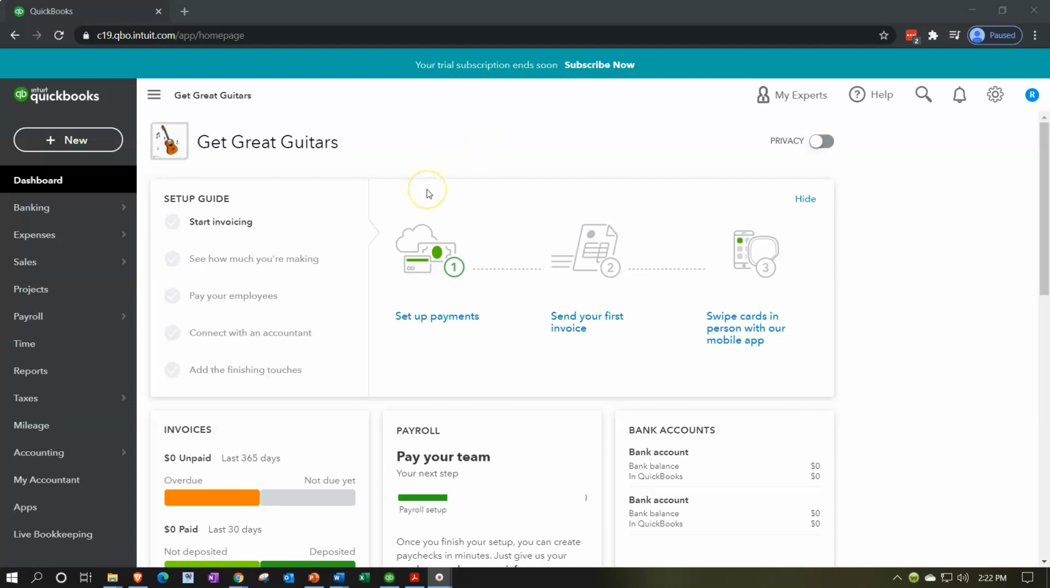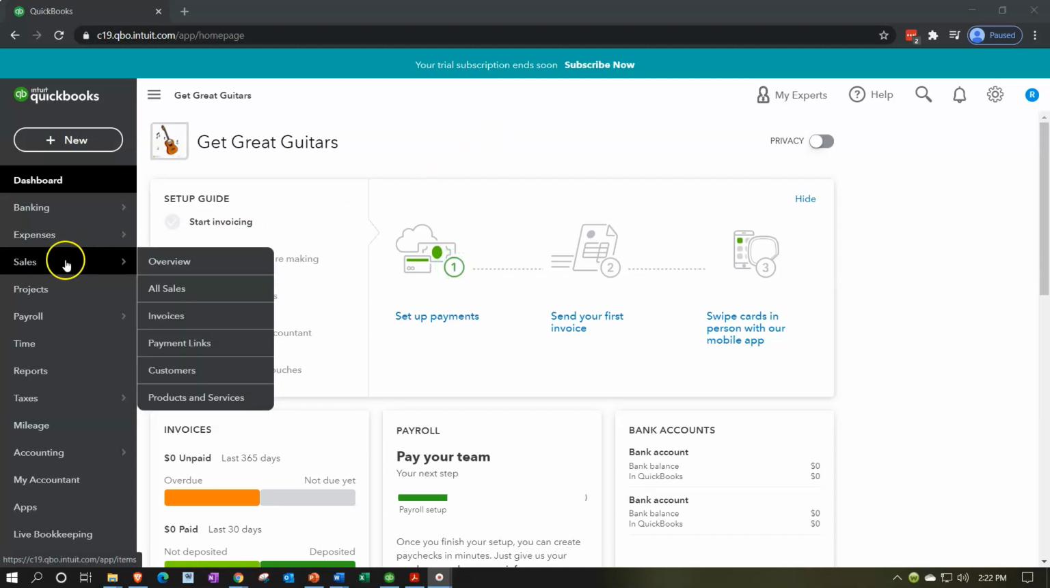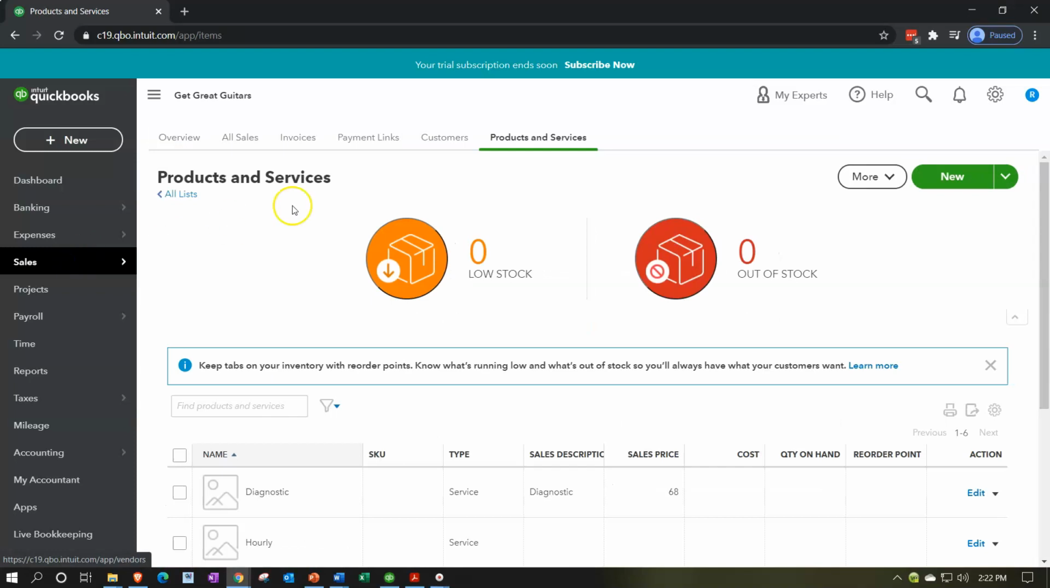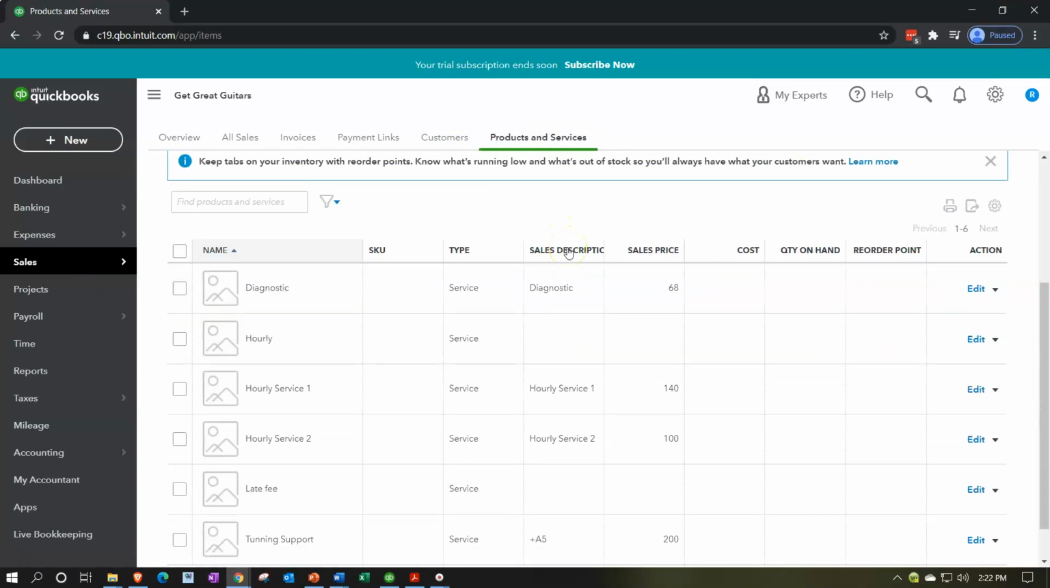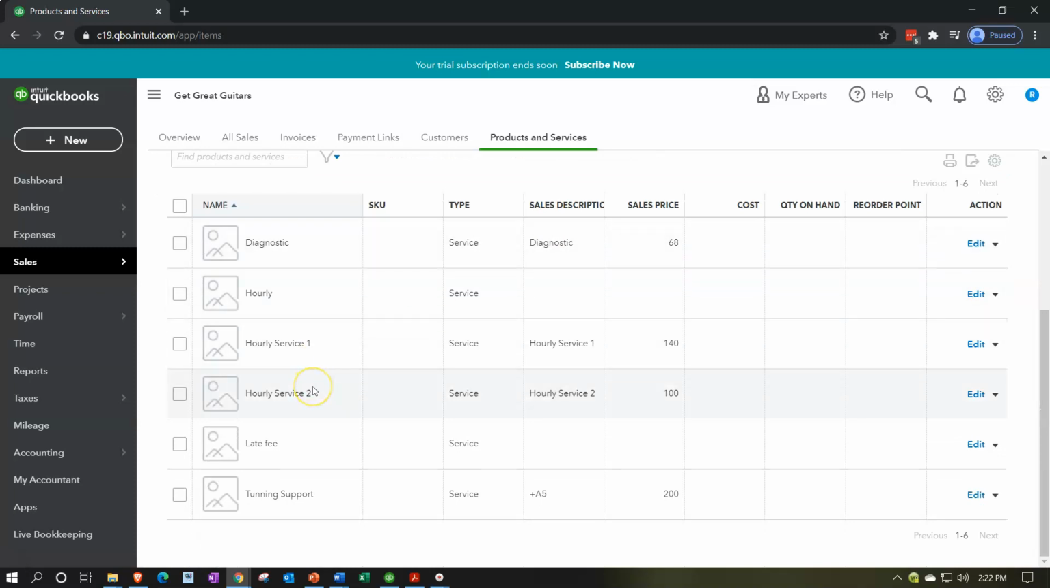We're now taking a look at inventory items. To do so, let's go to the Sales tab on the left-hand side. We're going to go to the Products and Services up top. In prior presentations, we entered the service items here. Now we're thinking about those items that will involve inventory.